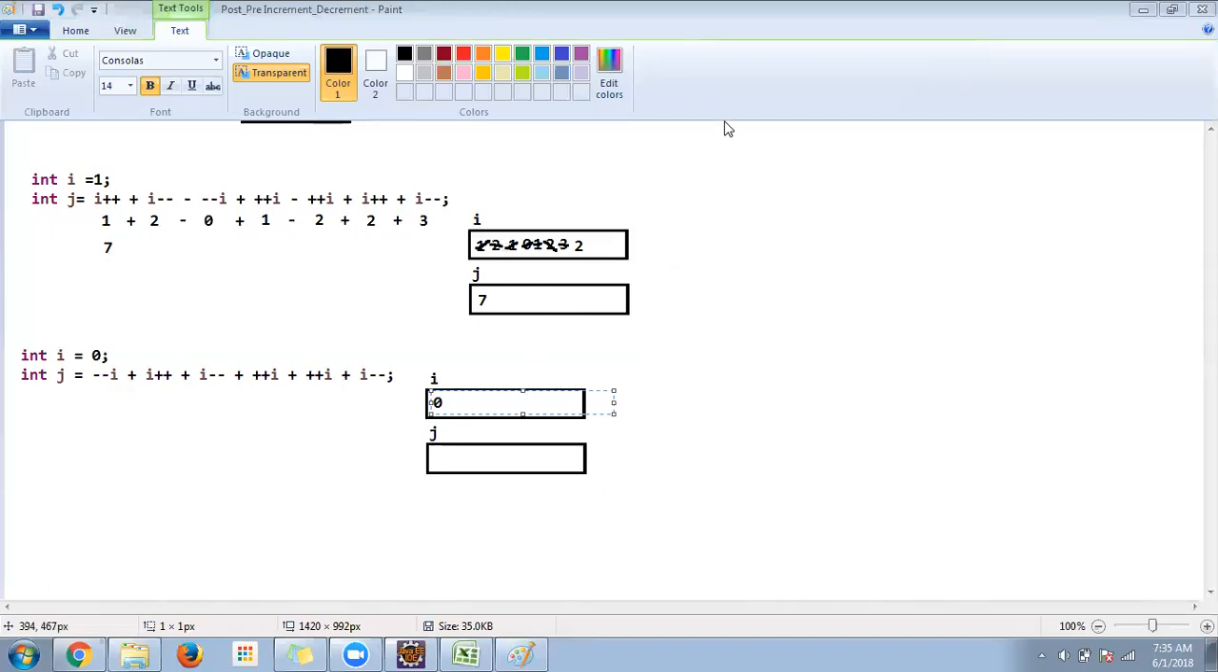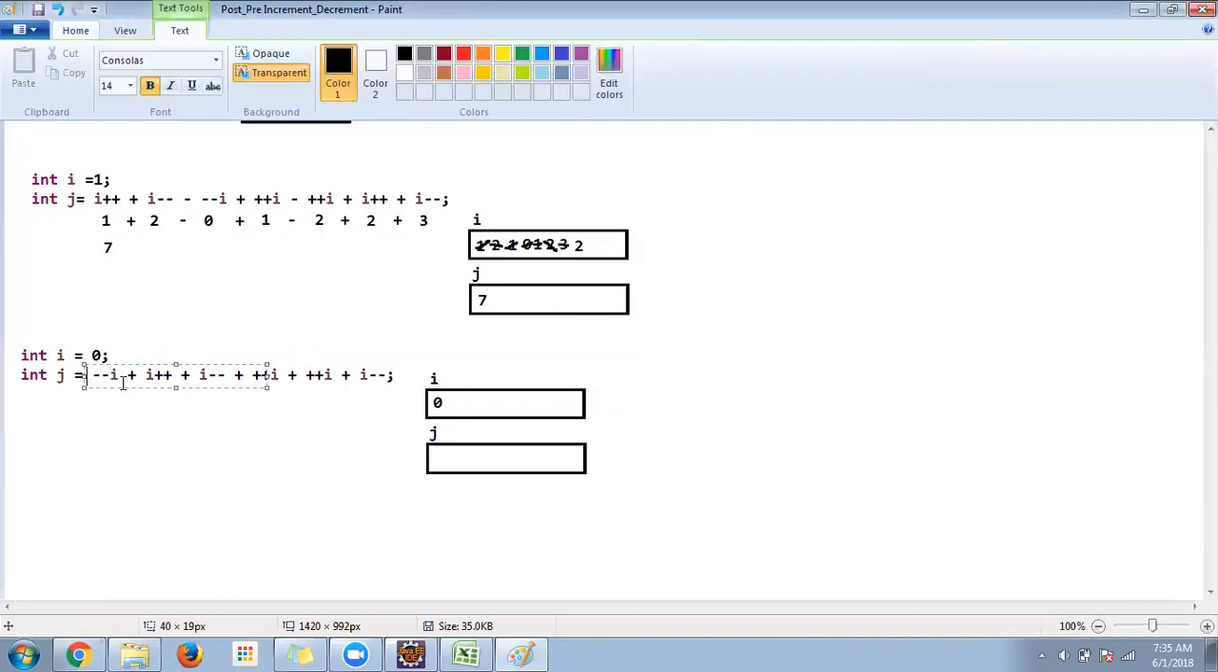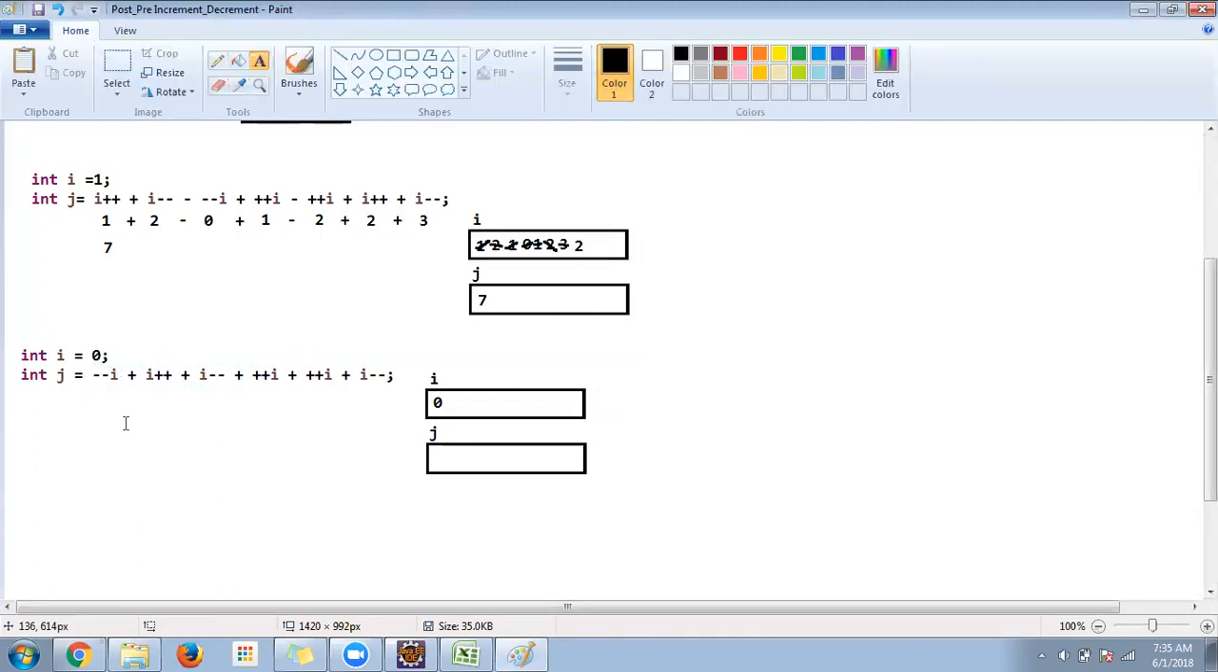What will happen actually? First, I'm going to give j equal to minus minus i. So what will happen? First j minus minus 0. Again, it will be decremented, right? So first the decrement will happen for i. Otherwise we will take the i value, then after that the decrement will be done. First the decrement will happen, correct.